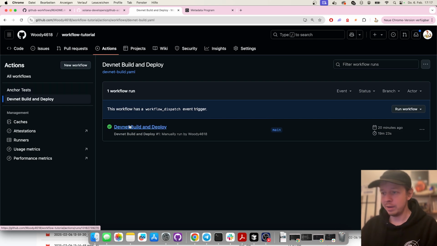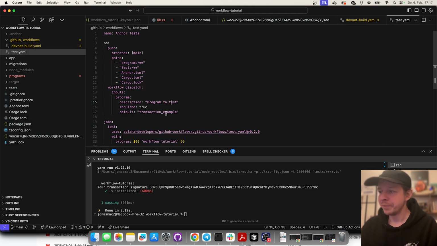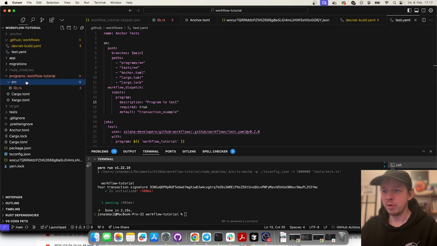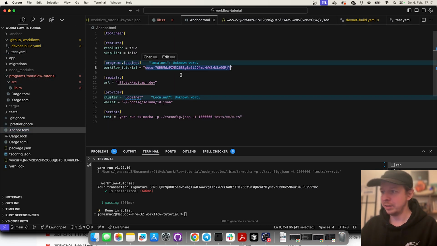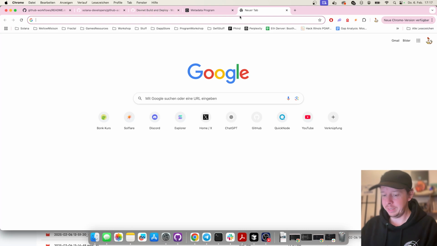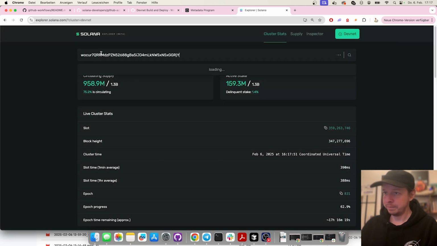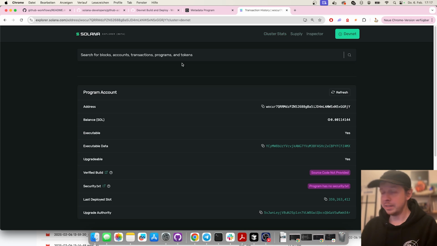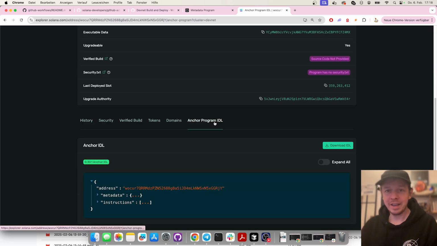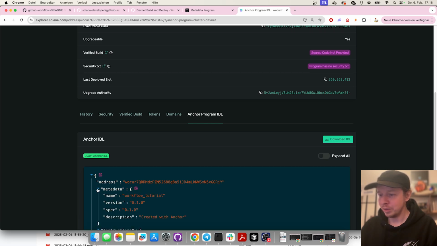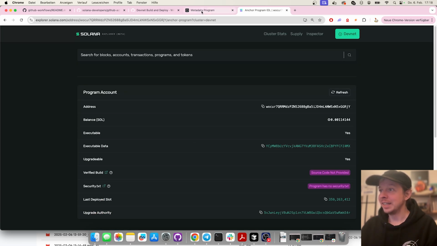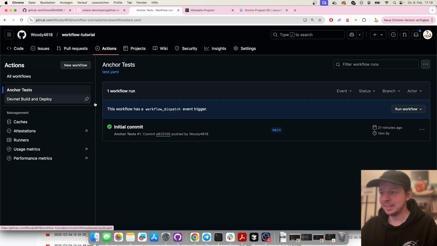But now we can see our build was successful. So let's have a look at this program on devnet. I'm gonna copy this program ID, and put it into the Solana Explorer for devnet. Now we can see the program was deployed completely automatically. And also the Anchor IDL is uploaded. So everything is here now. That's really nice. And another thing, the tests are also green.